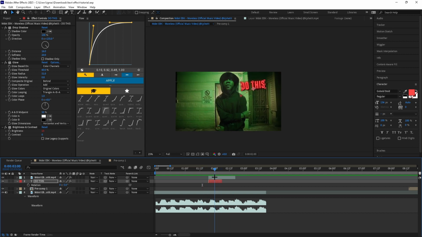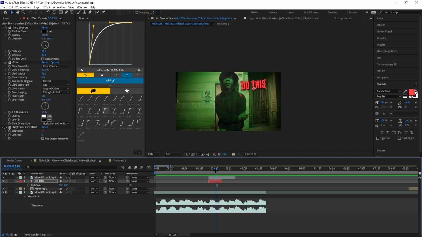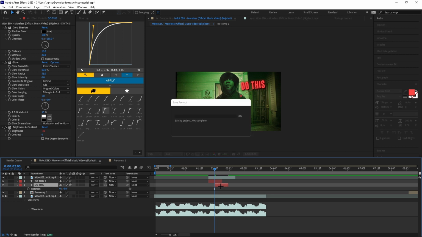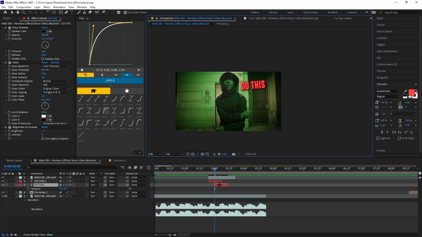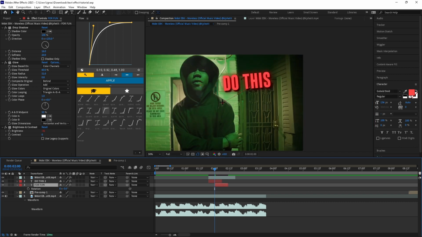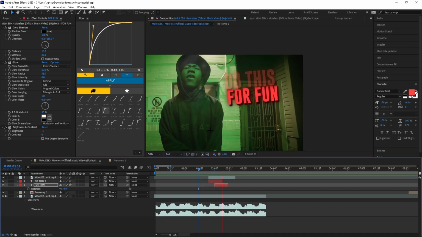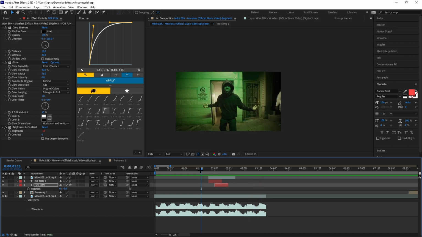Right? And then where he starts saying "for fun," which is right here, I'm going to duplicate this layer, then change the words by double clicking and typing "for fun." And then drag this, make it start lower, and make it end a bit lower. So it looks like this. And yeah, that's pretty much it.